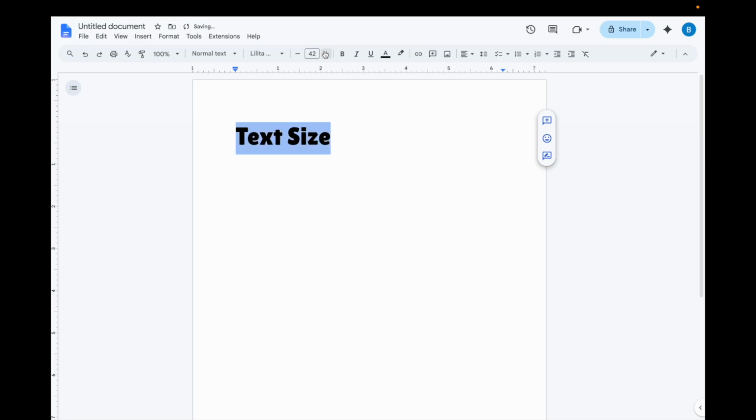You can go ahead and increase it if you want. You can go ahead and decrease it if you want. You can also type in a custom number if you want as well. So if you want like 67 font, you can press that and it's right here.